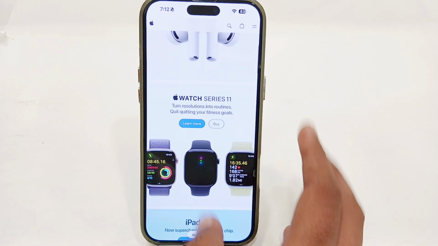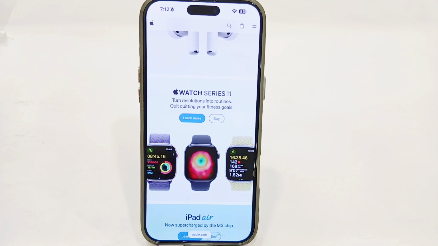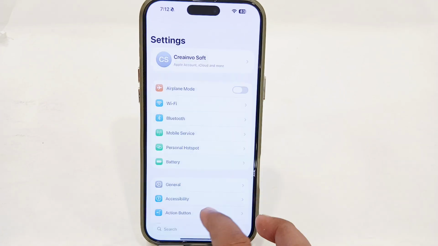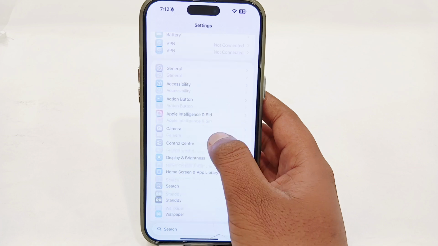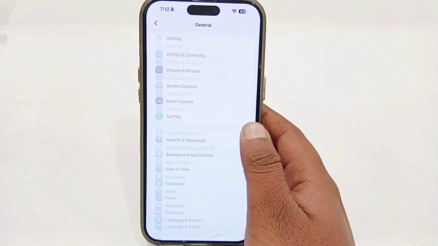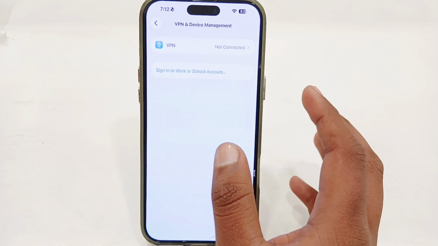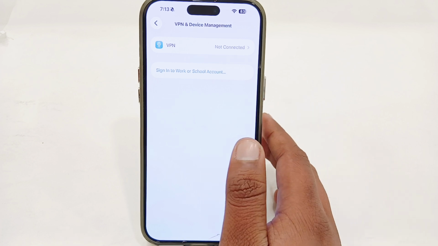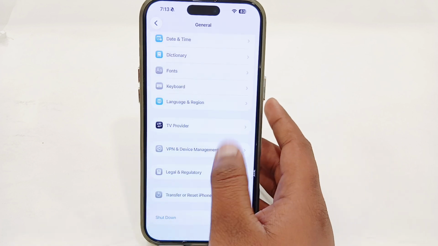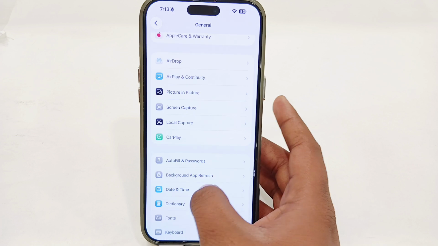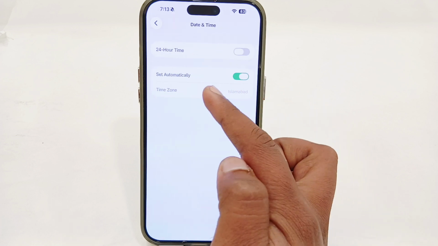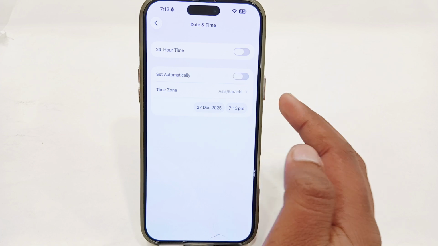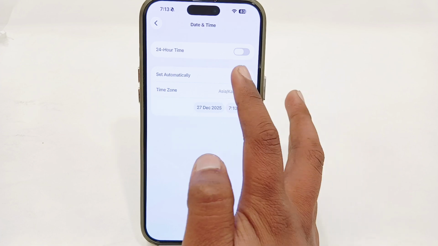So once you have checked, you just have to simply go back, and here you have to go to settings, then go to general, go to VPN device management, and here you have to also make sure that your VPN is not connected. If you're connected to any VPN, just try to disconnect with that. Then go back from here and go to date and time setting. You have to also make sure that toggle set automatically is enabled for your date and time, or you can manually select your time zone from here.